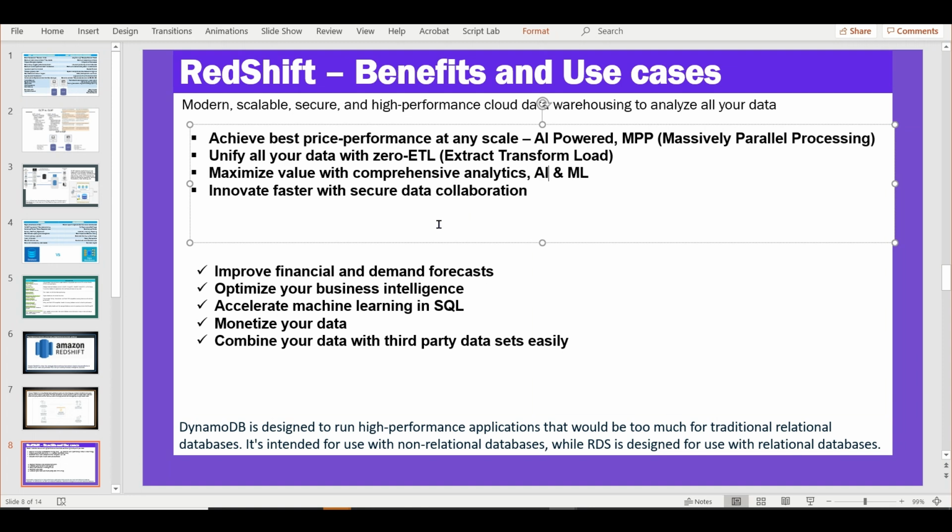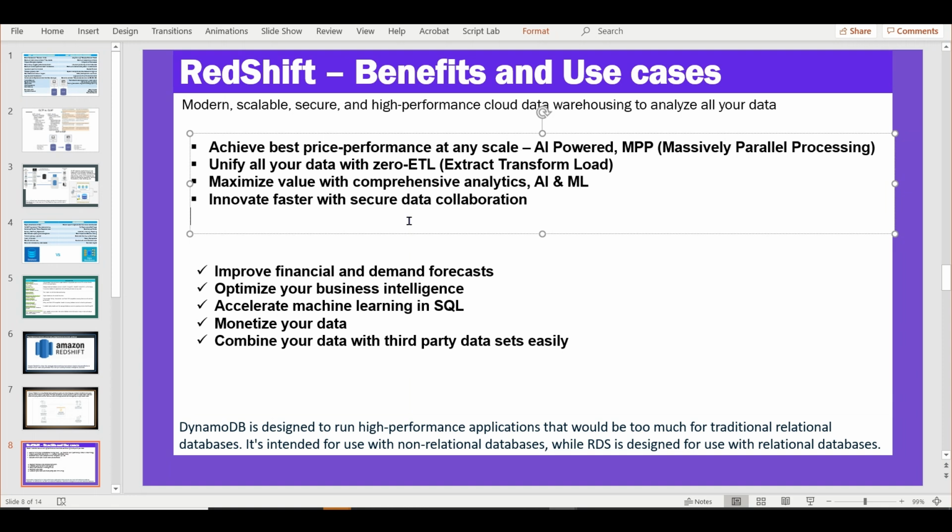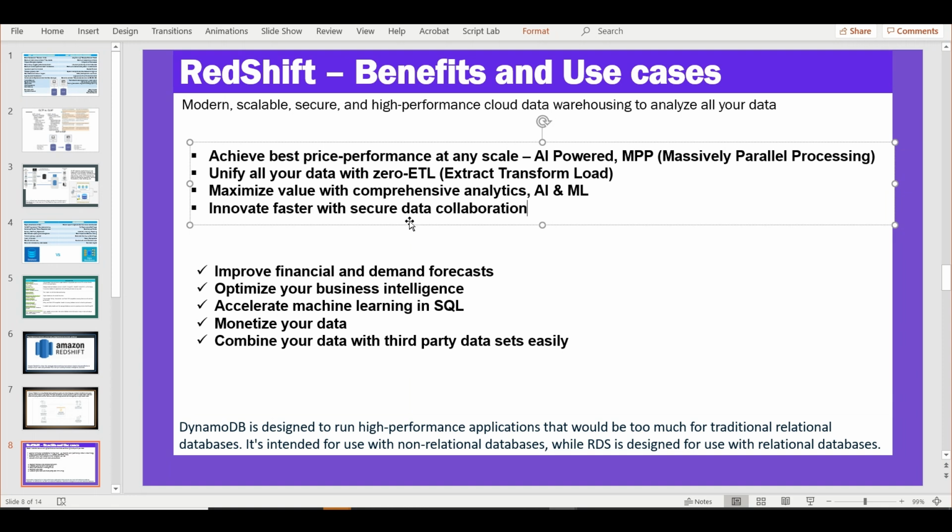So innovate faster with secure data collaboration. When I say innovate faster with secure data collaboration, you have the option to share this Redshift output across different organizations. You have the option to share or collaborate the data across different organizations, different AWS regions. You can even integrate it with third-party data sets. There is no manual data movement that is needed.